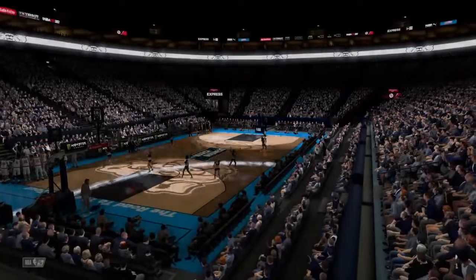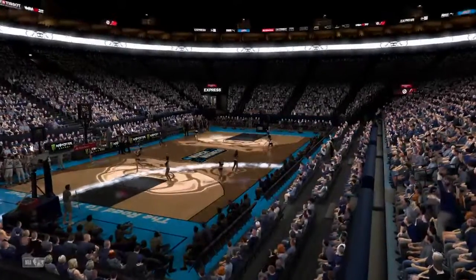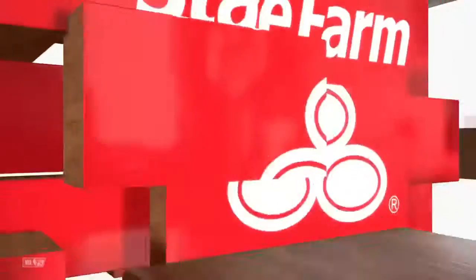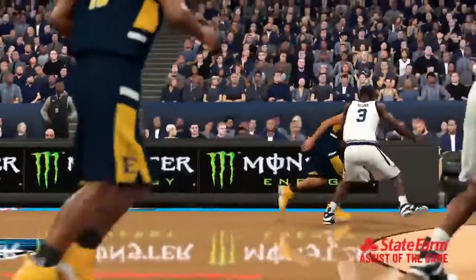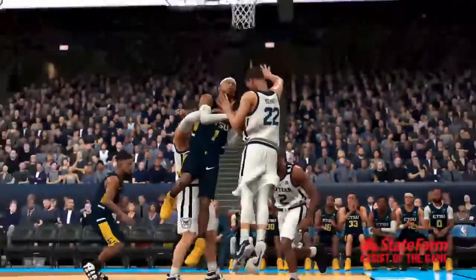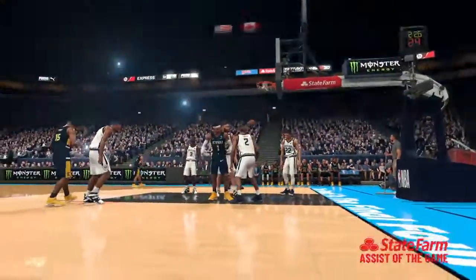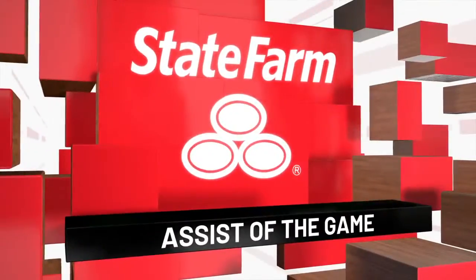And a quick look now at the State Farm assist of the game. Yeah, an easy choice tonight. Look at the precision on this pass. Put it on a platter for him. Well, there's a way to break down the defense with the handle, but you can do it with the pass. Prime example of that right there.